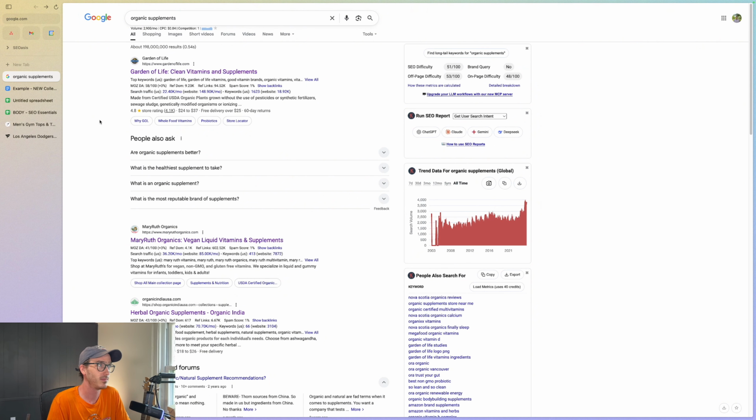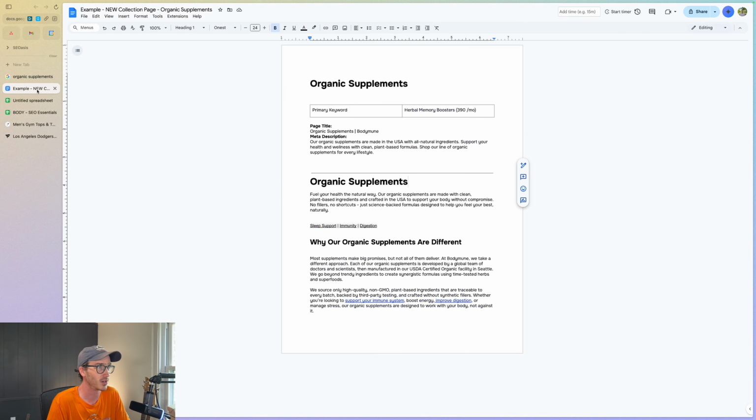So first of all, you need to build a collection page targeting organic supplements. And this is just a document of how I sometimes line out new collection pages for clients. Like I'll outline the primary keyword. Is the wrong keyword in there? I just duplicated it from another one. And then organic, have the page title written out here, the meta description written out here, and then, like I said, the H1.